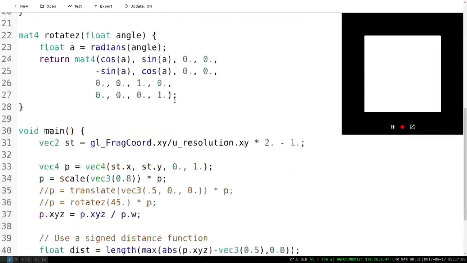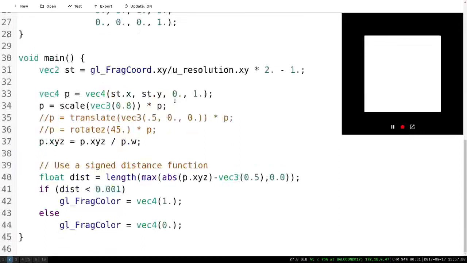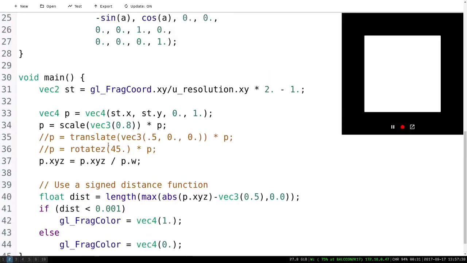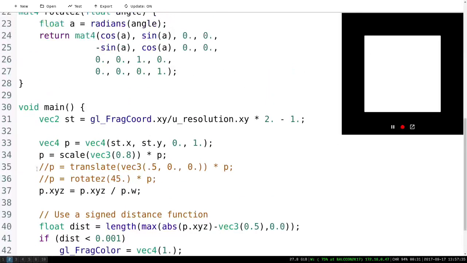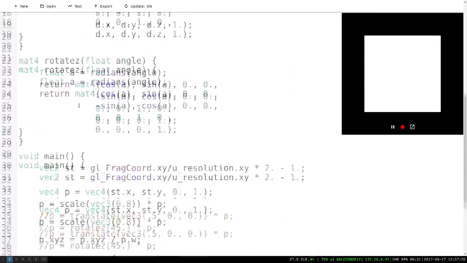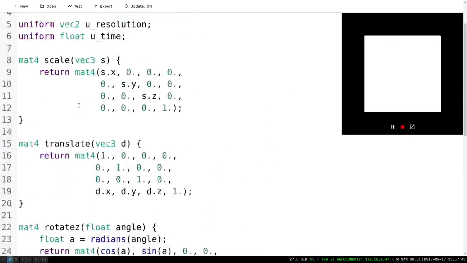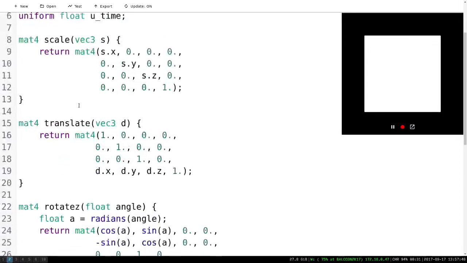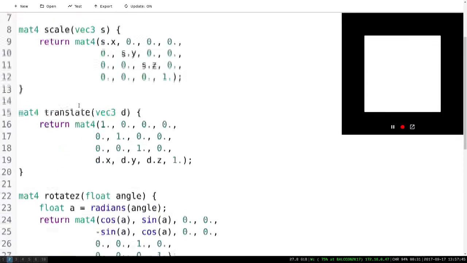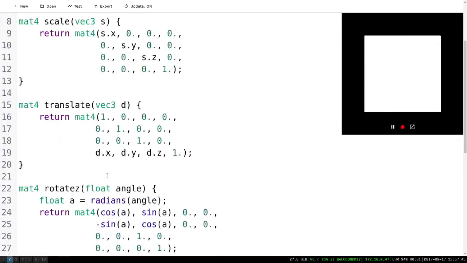So here we have a rectangle. We're not drawing the rectangle like before. I'm using a signed distance function here. I'm going to explain what signed distance functions are soon, but for now we just leave it here. I've implemented some operations for scaling, translating, and rotating around the z-axis.